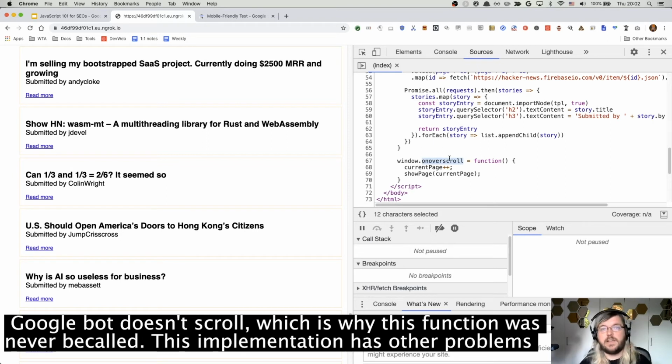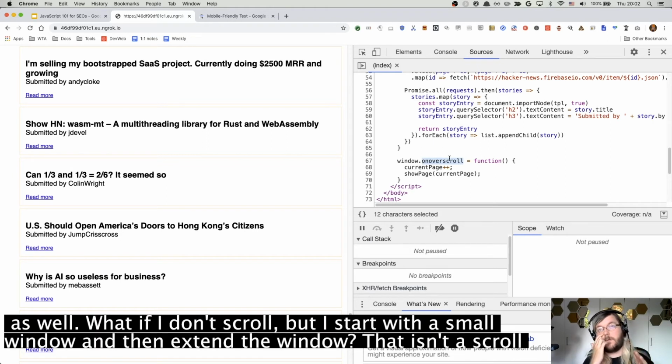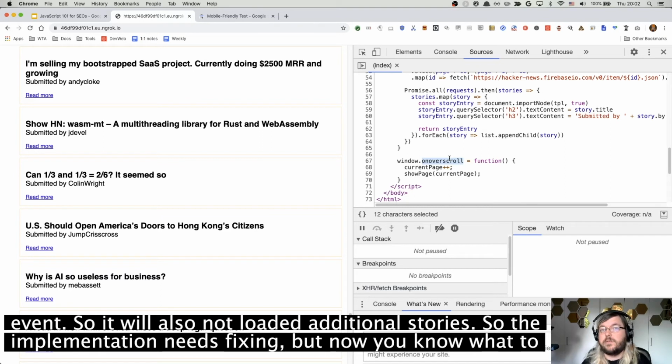This implementation has other problems as well. What if I don't scroll, but start with a small window and then extend the window? That isn't a scroll event, so it will also not load additional stories. So the implementation needs fixing, but now you know what to tell your developers.